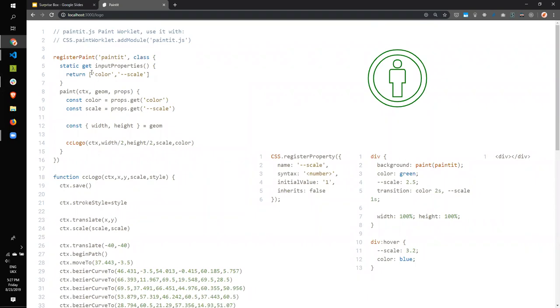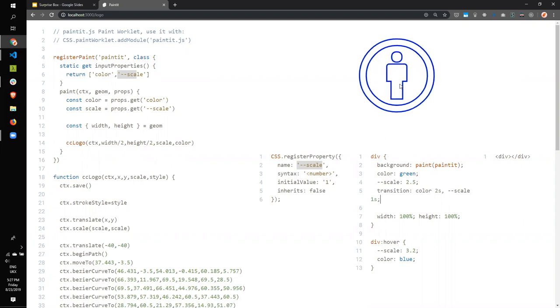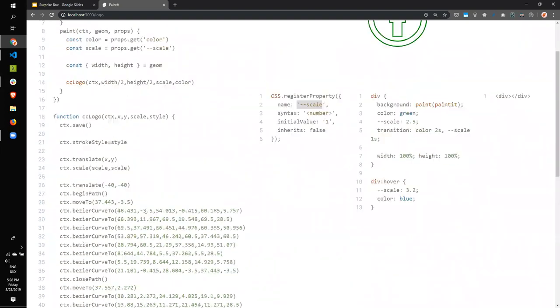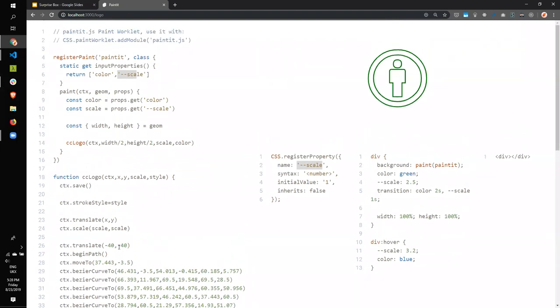But in this particular one, for example, we are defining the color and the scale. We are also defining the scale as a property that is of type number. And because we are defining this, we are going to be able to use it in a transition, both the color and the scale. For example, when I hover here, I can get the effect that I'm doing. This actually doesn't make that much sense. It would be a lot better to just use SVG, because this ends up being a lot more code. But I just wanted to show you how this works.